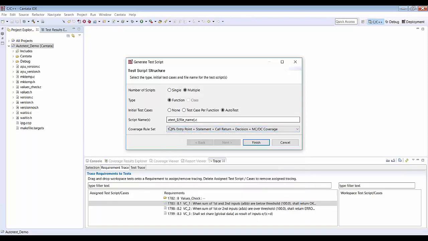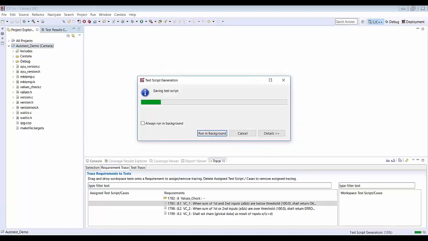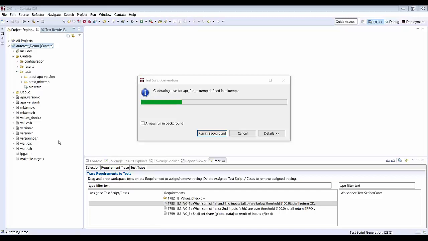I'm simply using one that is explanatory. So all the entry point statements, call returns, decision outcomes, and MCDC conditions are going to be exercised by the tests I automatically generate. And when I click finish, it starts building them. You will see a Kantata directory being created, and the tests are going to be added as they are being generated. This is the scripts as well as the make files and everything else to run these tests.